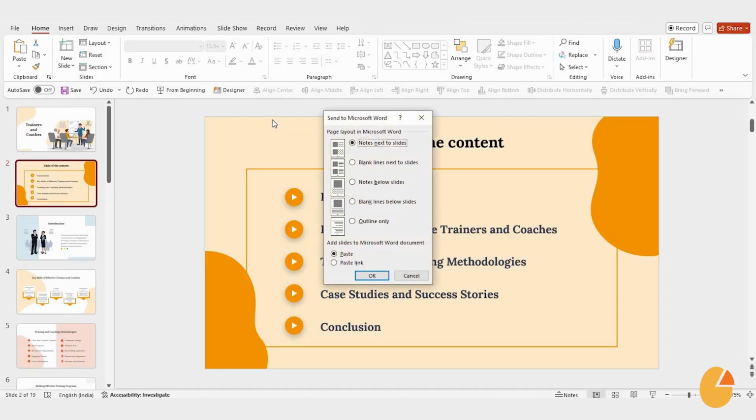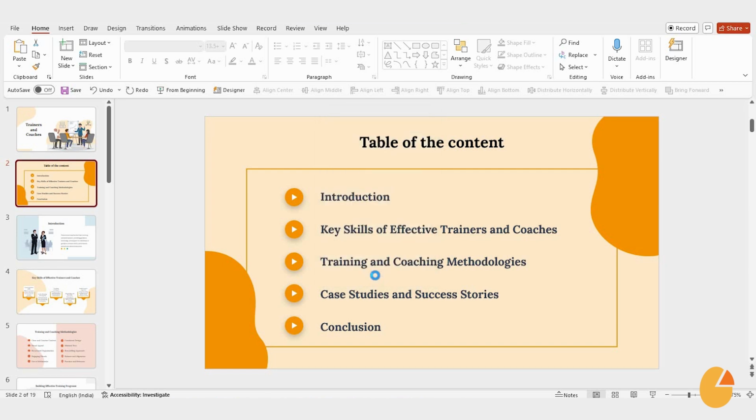You'll see a small panel appear in the middle of the slide. This is the page layout for Microsoft Word. Click on the Outline Only option and then hit OK.